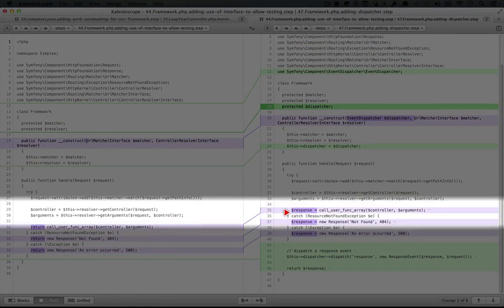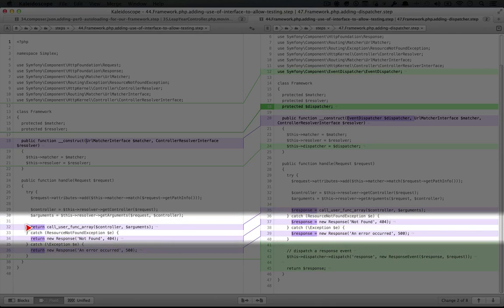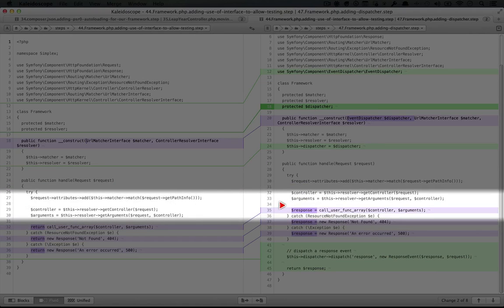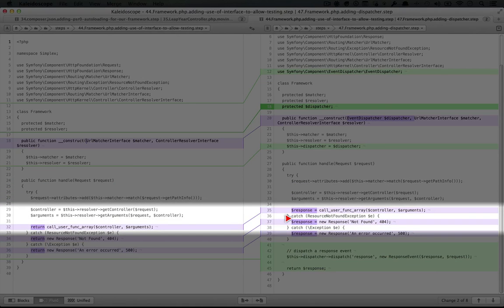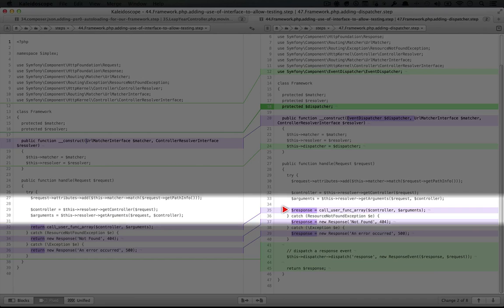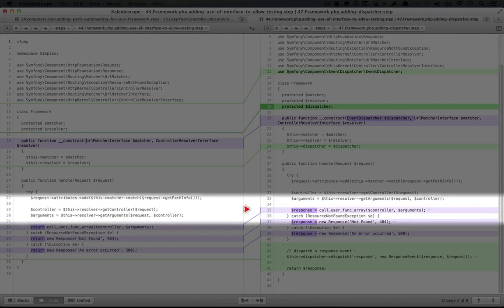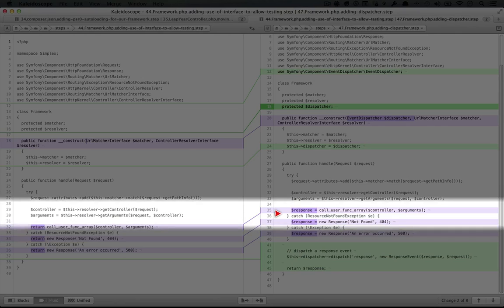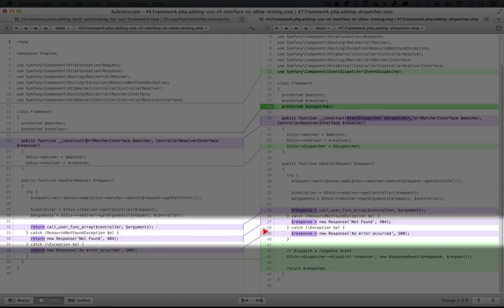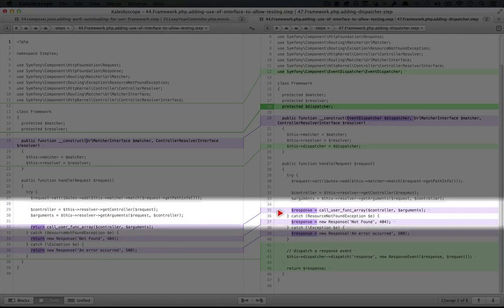So you can see that these three lines have changed here, and the solid purple that you see is the actual text that's changed. So in our new version, we're setting a response variable. In the old version, we returned the value from our call user func array. The idea here is that regardless of what our response is, we want to run the event dispatcher on our response. If we return a value, we can't do anything with it first. So we set the value to a response, regardless of what creates the response.